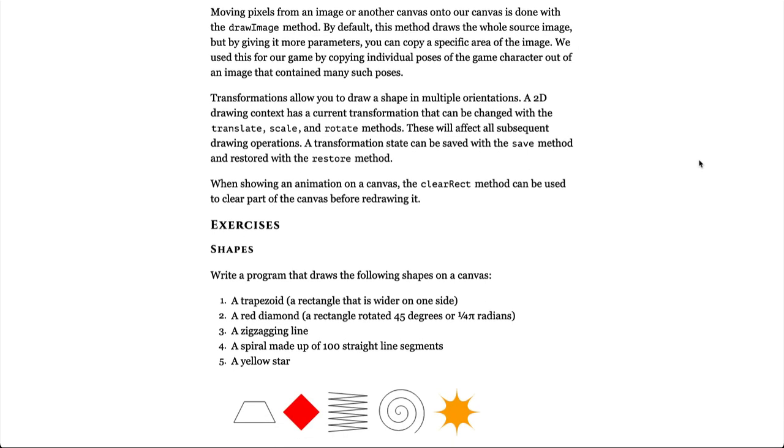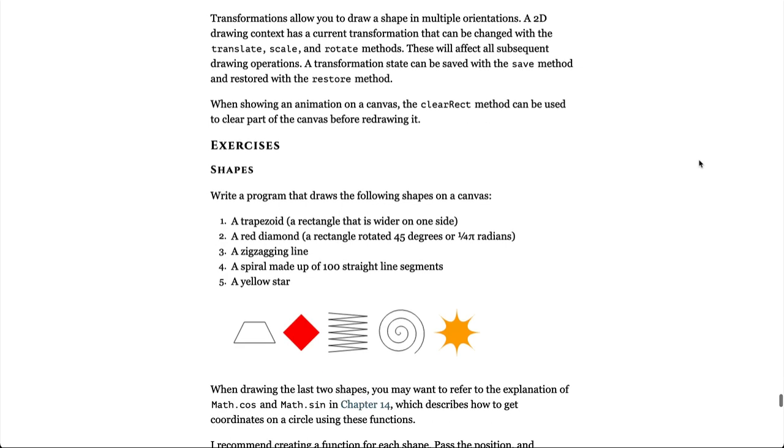Moving pixels from an image or another canvas onto our canvas is done with the drawImage method. By default, this method draws the whole source image, but by giving it more parameters, you can copy a specific area of the image. We use this for our game by copying individual poses of the game character out of an image that contains many such poses.